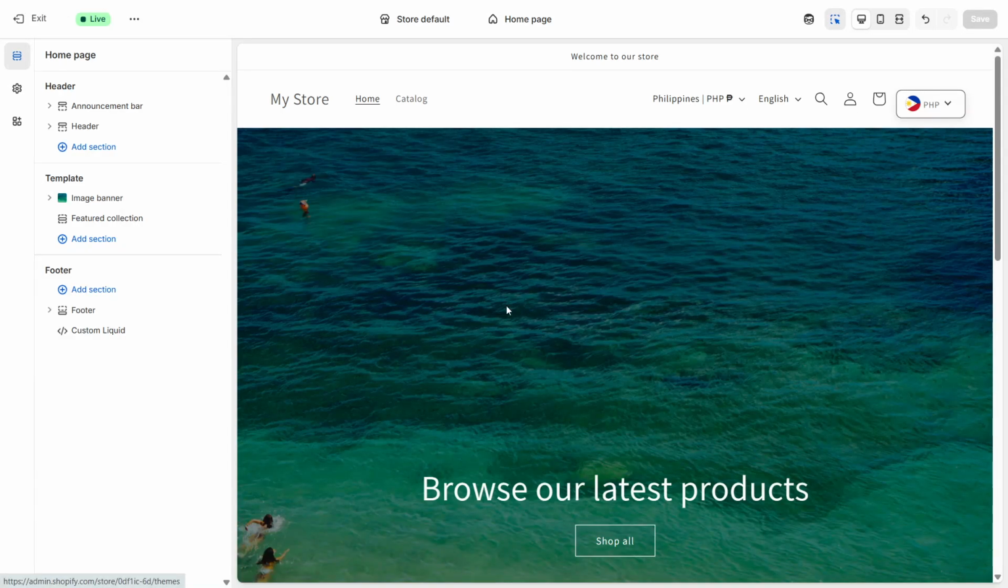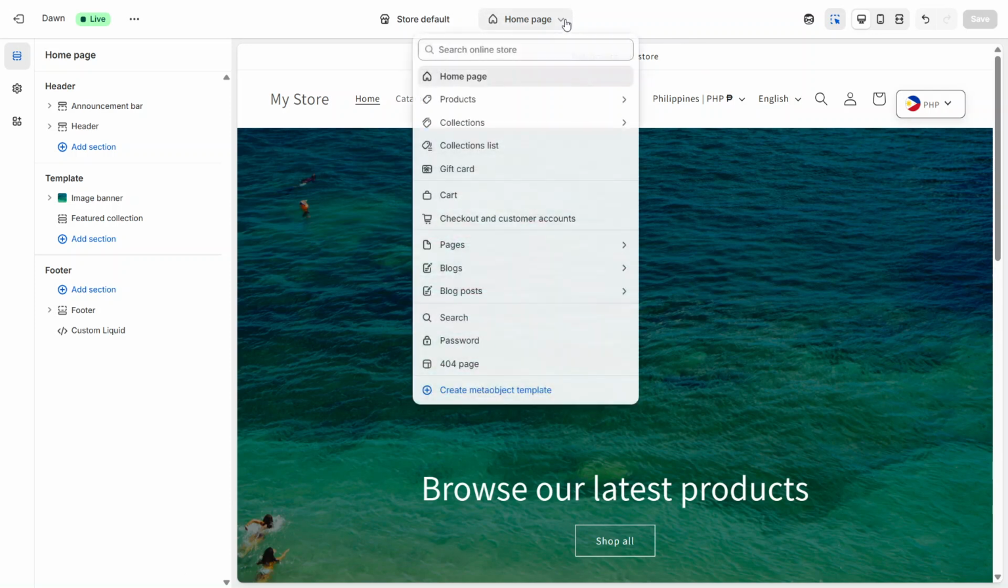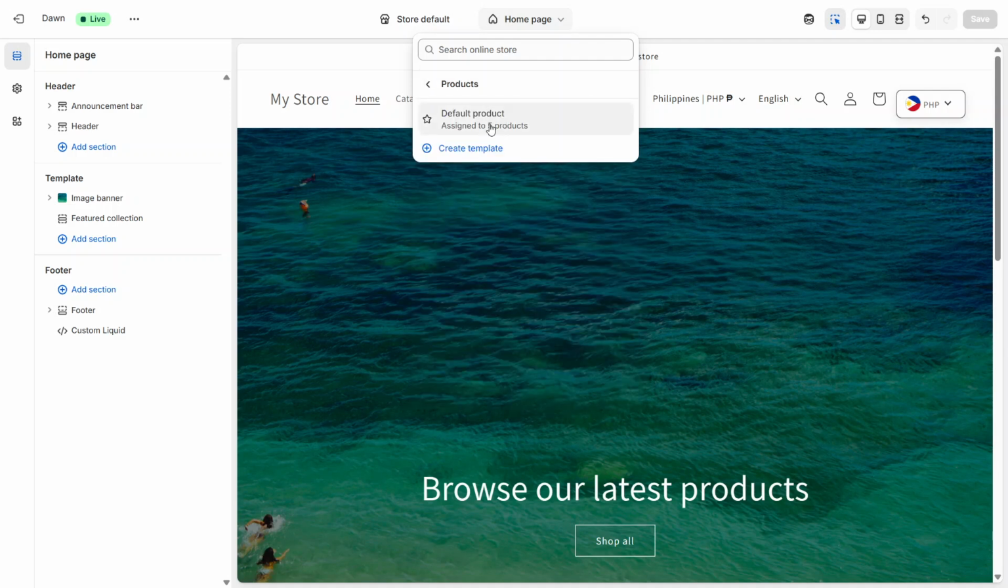Once the Online Store editor is open, take a look at the top of the screen. There's a navigation dropdown that lets you choose which type of page you're editing. Click that dropdown, and from the list of options, select Products, then choose Default Product. This tells Shopify that you want to edit the layout of your standard product page template.